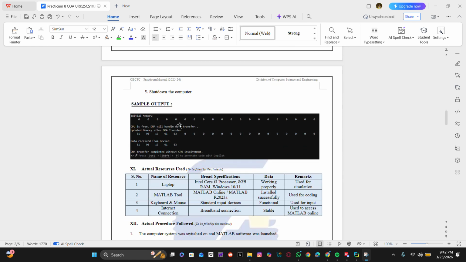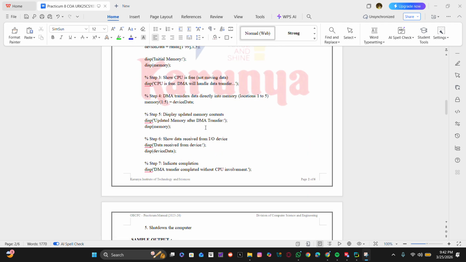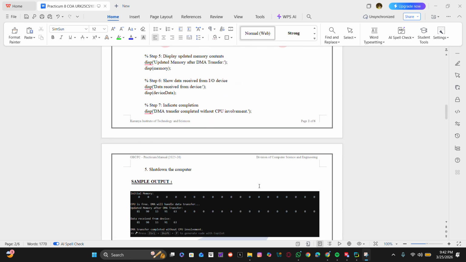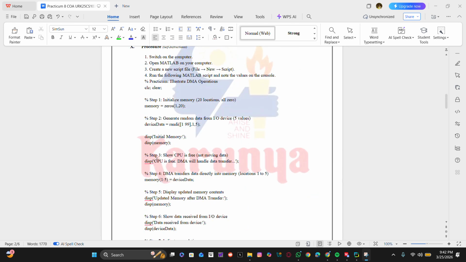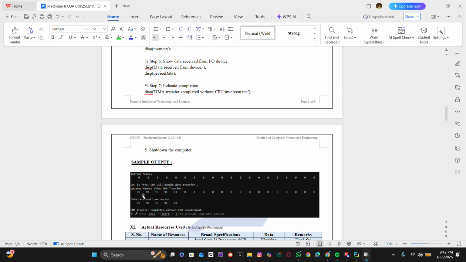Here's the sample input of the code which I have explained before. Here's the initial memory. The initial memory is described as all 20 locations being 0, and the CPU is free, and DMA will handle data transfer. The updated memory after DMA transfer, you can see that only the first 5 values have been given. So on to the second step, 199, 1.5: here 81, 90, 30, 91, 63, and also 0.